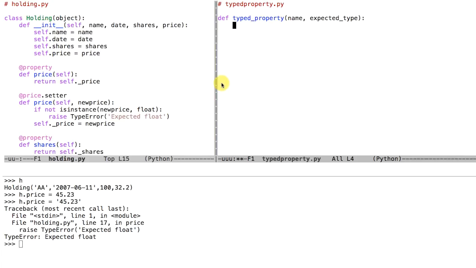What I'm going to do in this function is replicate this code that I'm showing over on the left. Let's look at that code for a second. One of the things I have over on the left is an underscore attribute, underscore price. That is actually where I'm storing the data. So let's do that. I'm going to say private name is equal to an underscore plus the name.